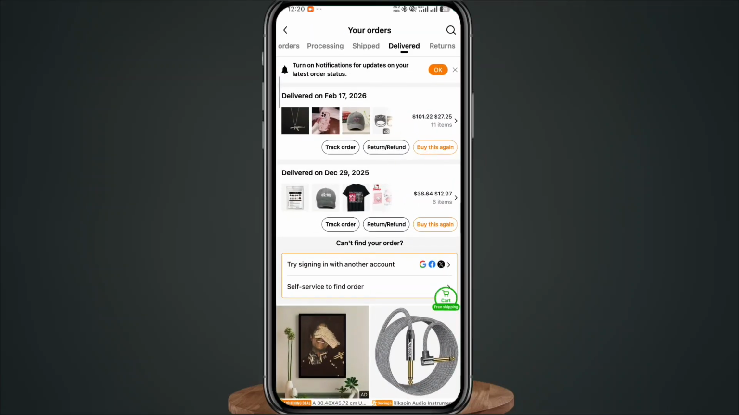So if you find out that your orders are eligible for this, you can always go to the support team and tell them that something is wrong and you should get a price adjustment on your orders. So basically that's how you can do it guys.